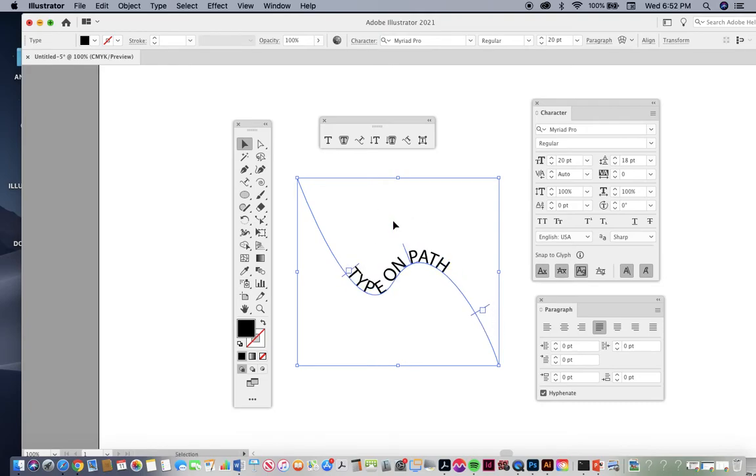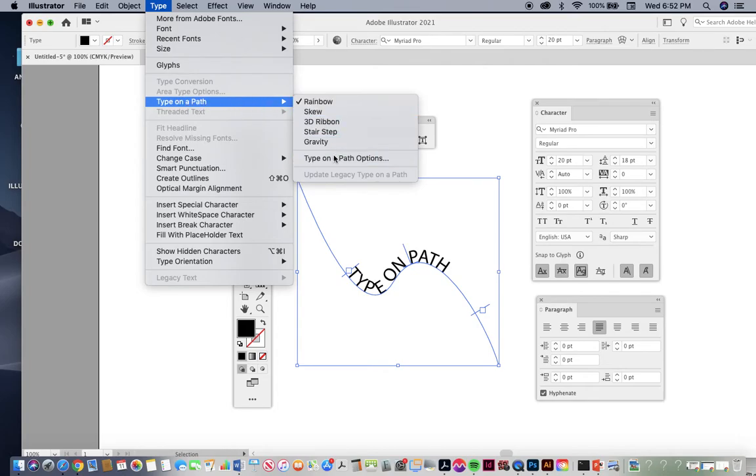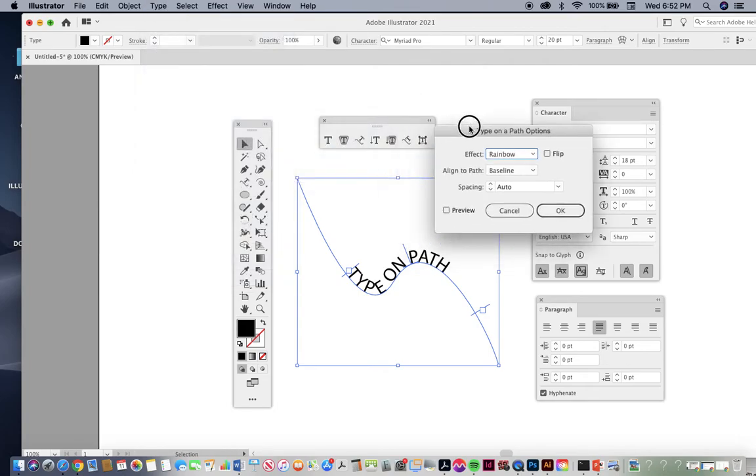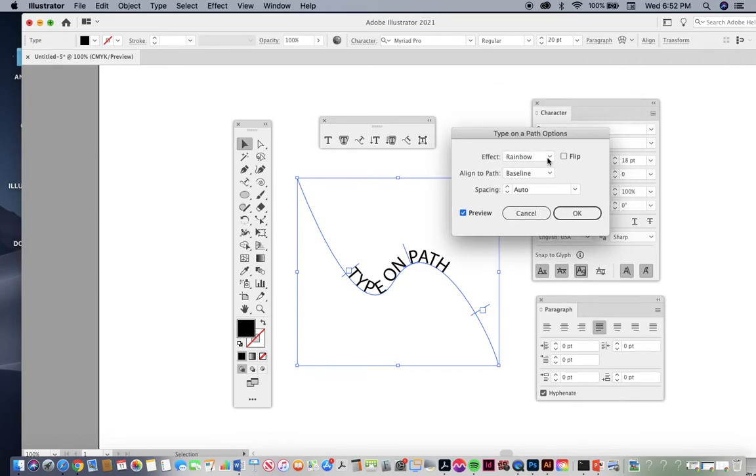Okay, show you some type on a path options. I'm going to go type on a path options. And we can do the preview. And right now this is the default rainbow, the effect. I'm going to try skew. You can see what that's adding depth to it. 3D ribbon. Okay. Stair step. And gravity. Okay. And the default is a rainbow. I'll go ahead and cancel that.